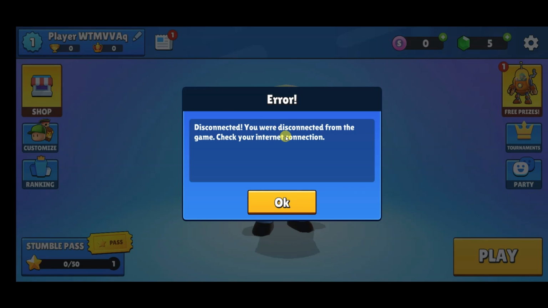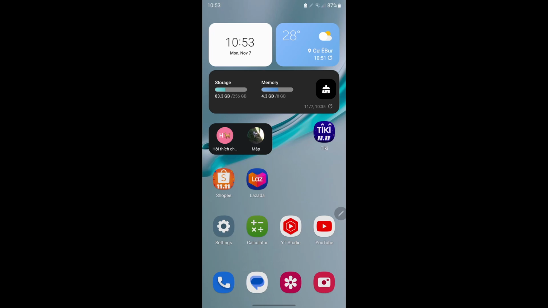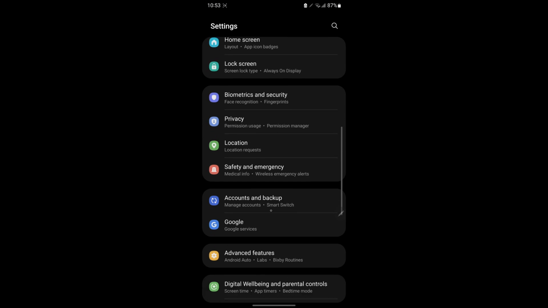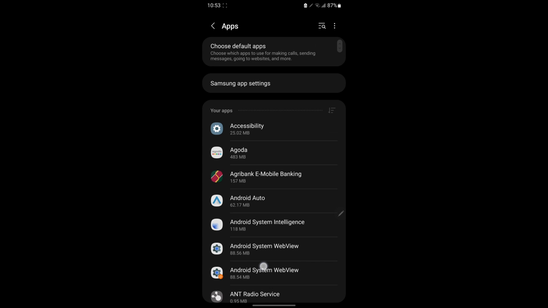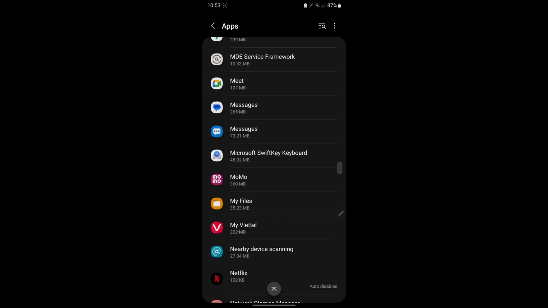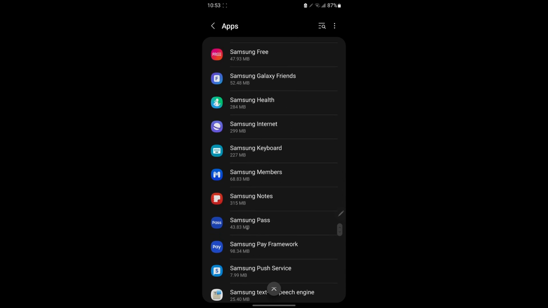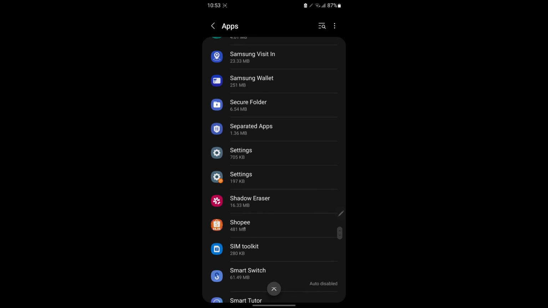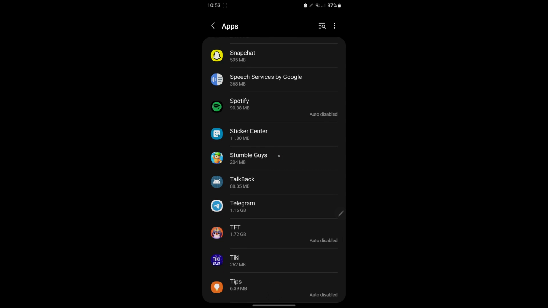Method 3. Clear Stumble Guys cache. On PC and iOS device, you just need to restart them. On Android device, open Settings. Tap Apps. Scroll down and you will see Stumble Guys. Tap on it.